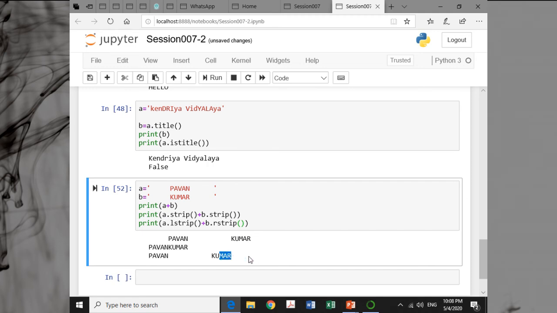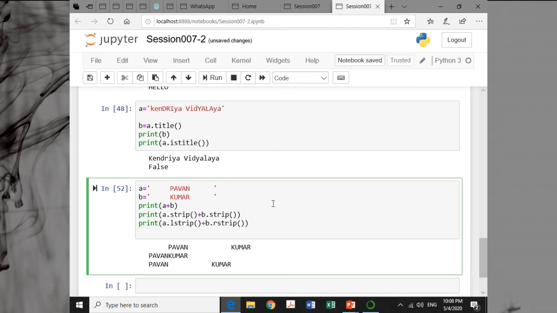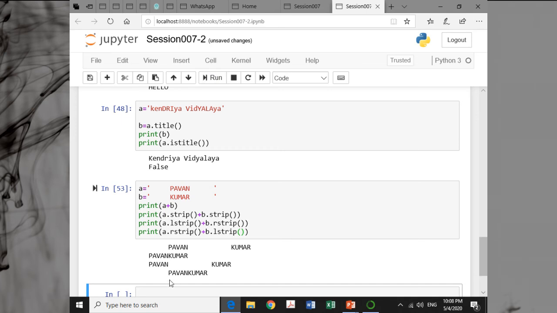You can see I cannot select beyond this. Okay, so this is the end. Or vice versa, if I say print a dot rstrip plus b dot lstrip, see, the leading blank spaces are available here. Why? Because it is rstrip on a. And trailing blank spaces are available here because it is lstrip on b. Okay, so this is how you can use it.